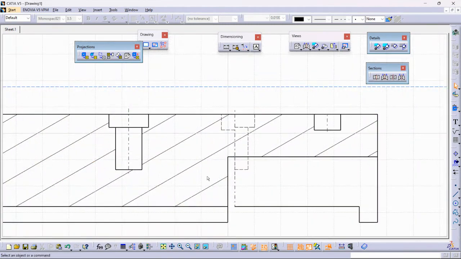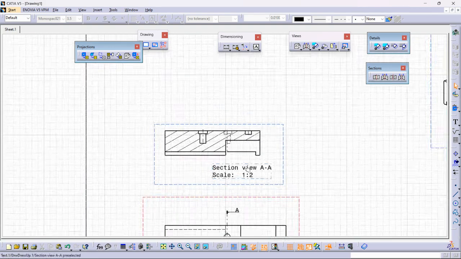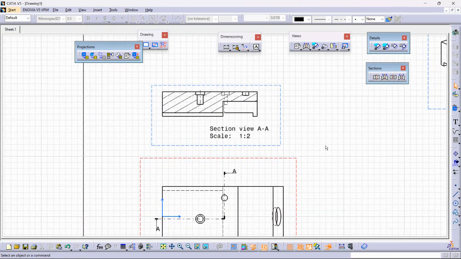Did you understand what is this thing? This part. Okay. What is that?